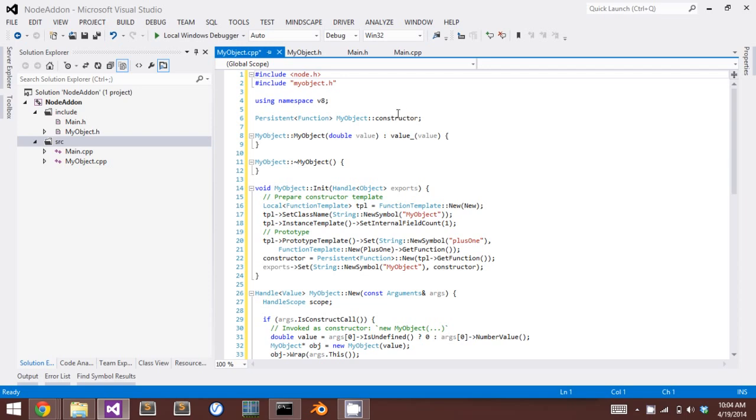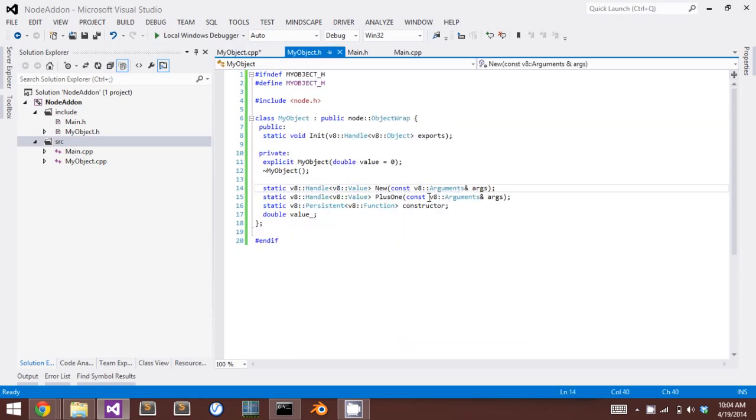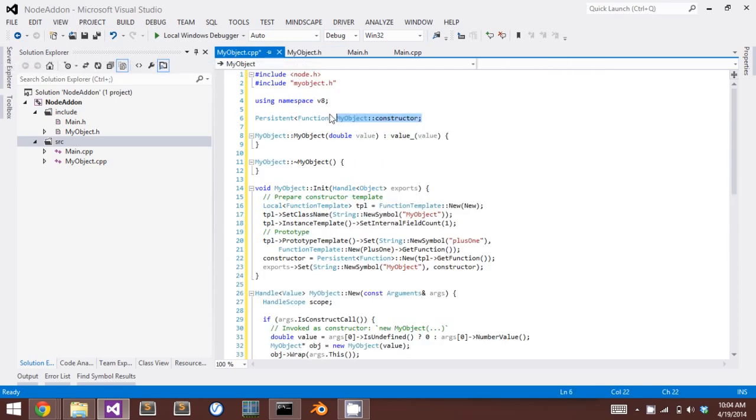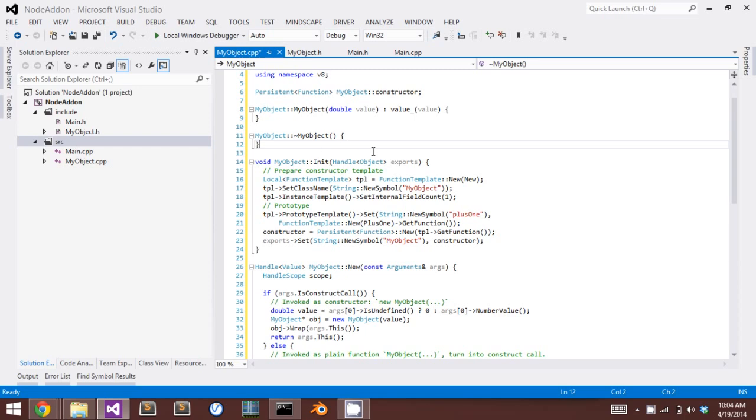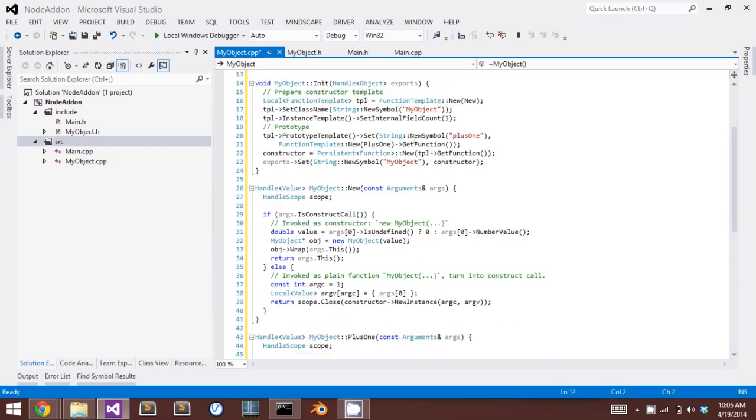Alright, to begin, we're going to declare that persistent function at the top of here because it is going to be kind of like our singleton to construct our object. And we're going to have our object take in our value and set our internal value to that value initially. We don't need to do any destructing because we don't use the new keyword inside of this object. And we'll move on to the init function.